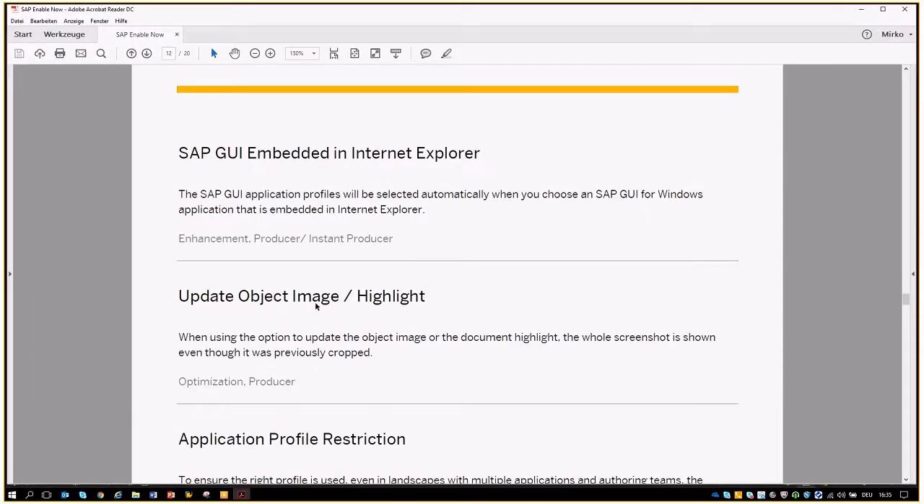All right, then SAP GUI embedded in Internet Explorer. Here we have that case more and more often, that customers are using SAP GUI embedded in Internet Explorer. And so far, when you started the recording, the SAP GUI profile was not chosen automatically, but the IE profile was chosen, and that has now been optimized.